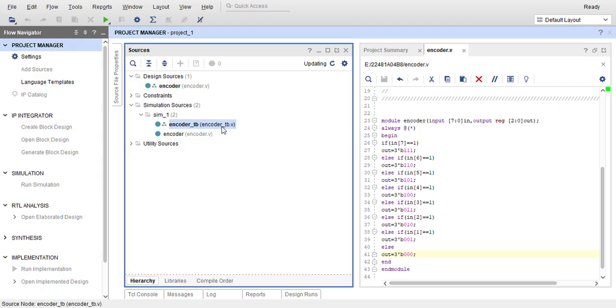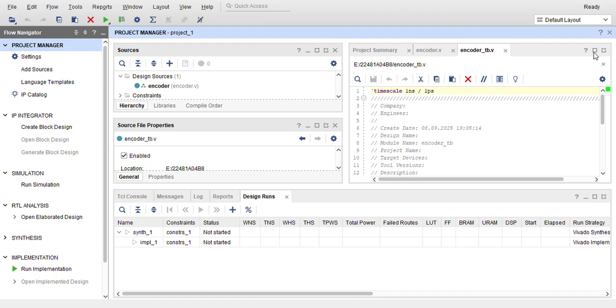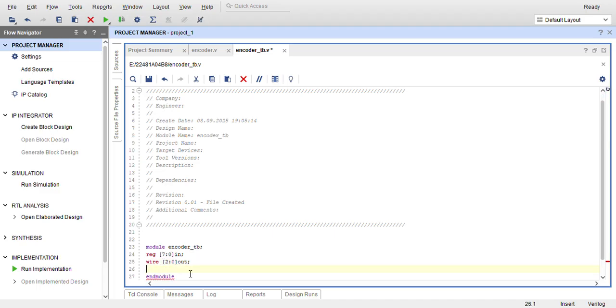Wait, I am opening my test bench. It is our test bench which is seen here. It is very simple; we all know the test bench syntax. The inputs should be reg data type. So what is our input? reg [7:0] in; semicolon. And what is our output? wire [2:0] out. So it is our input and output. You simply represent inputs with reg data type and outputs with wire data type.